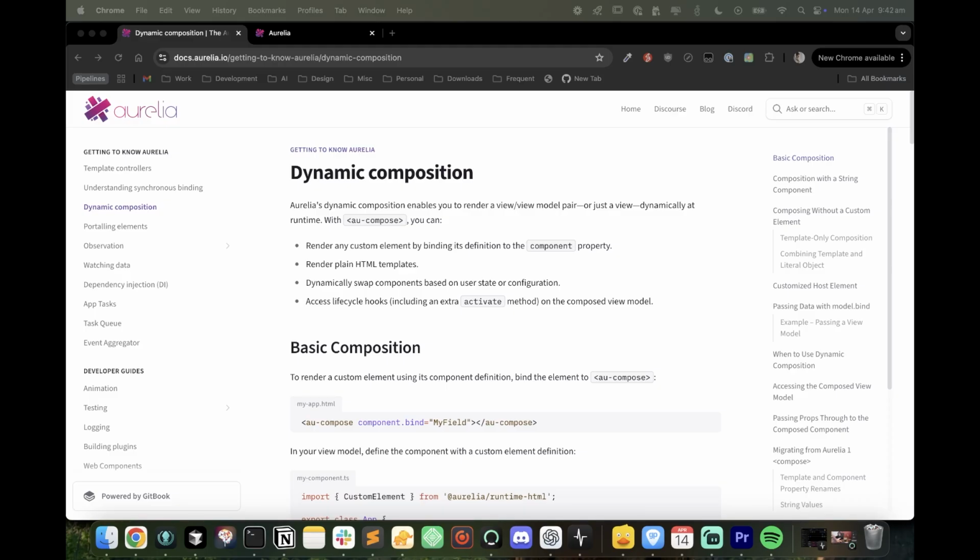So why is this useful? Well, let's think about some scenarios like this. Say you have a dashboard where users can add, remove, or rearrange different widgets. Each widget could be a dynamically composed widget because every user might have different widgets and different configurations. Plugin systems, where components that weren't even known when you built the main application need to be displayed. Complex conditional UI, so instead of massive if-else blocks, which are messy and hard to maintain in your templates, you can dynamically compose the correct view.